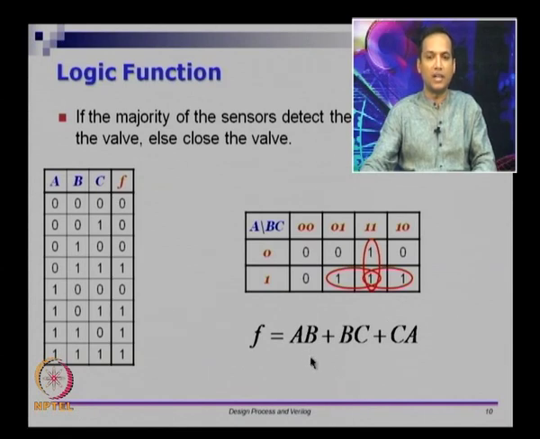If either AB or BC or CA is 1, immediately you can say f is 1, otherwise you have to look for the other variables also. So this is the Boolean function for a majority of 3 inputs. This is useful in various cases.